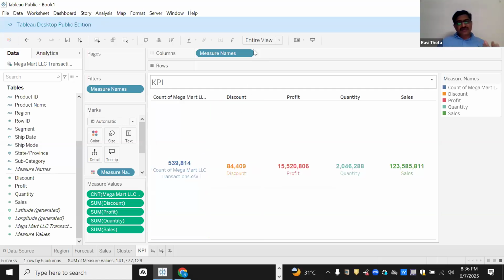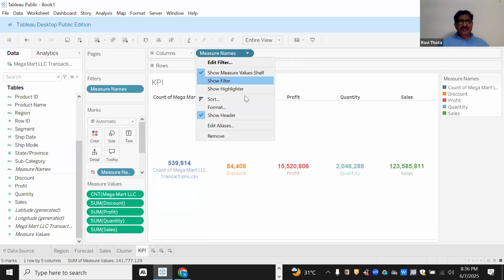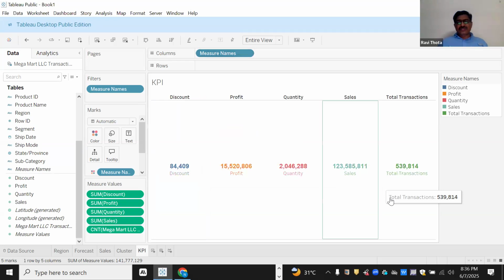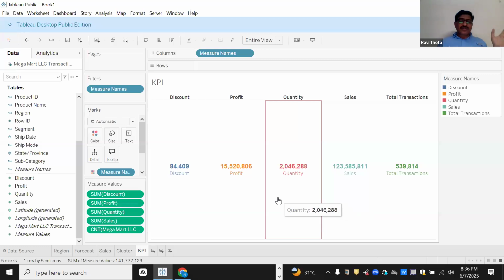How to do that? Again there is a good feature available in Tableau. You right click here, you will see the aliases, edit aliases. And this first one I don't want like this. I wanted to change this to total transactions. See, friends, how beautifully it is providing you the option. See, total transactions, it has changed. Of course, it is sorting on the name, so RST came to the end. Now it is very beautifully done. So KPIs have been done.